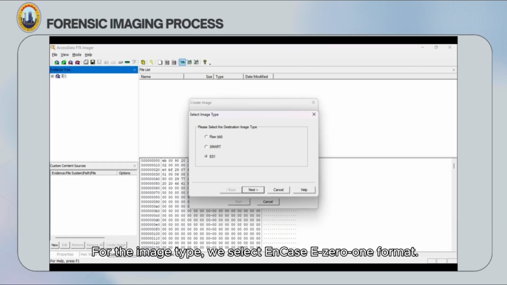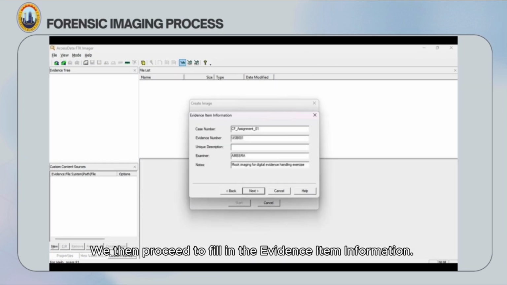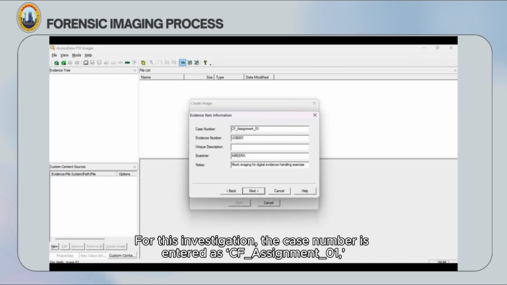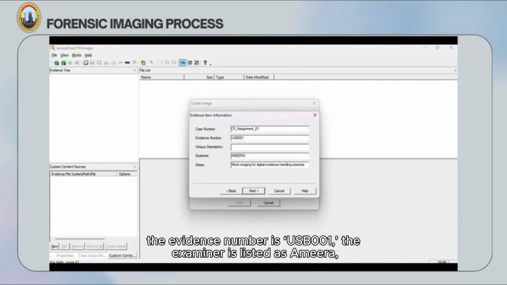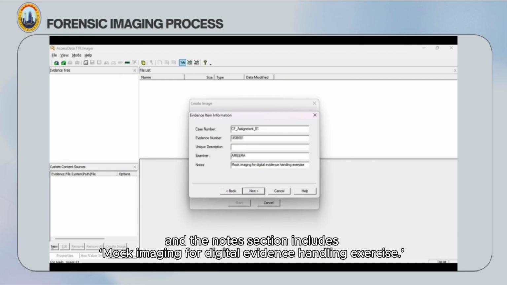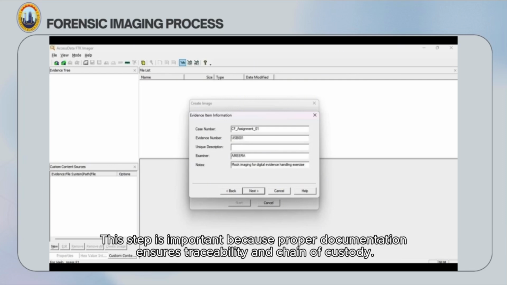For the image type, we select Encase E01 format. We then proceed to fill in the evidence item information. For this investigation, the case number is entered as CF Assignment 01, the evidence number is USB 001, the examiner is listed as AMEERA, and the note section includes mock imaging for digital evidence handling exercise. This step is important because proper documentation ensures traceability and chain of custody.